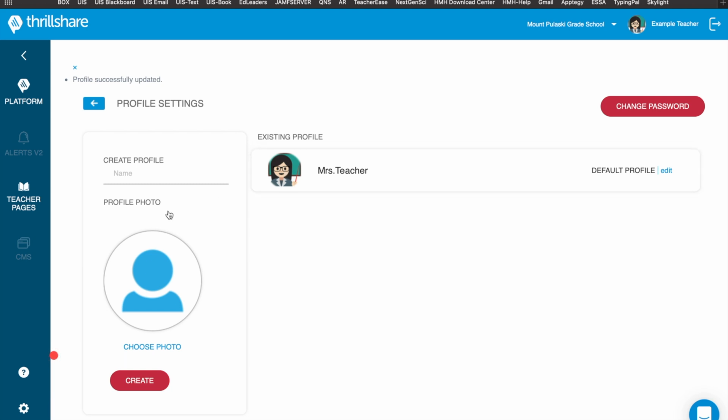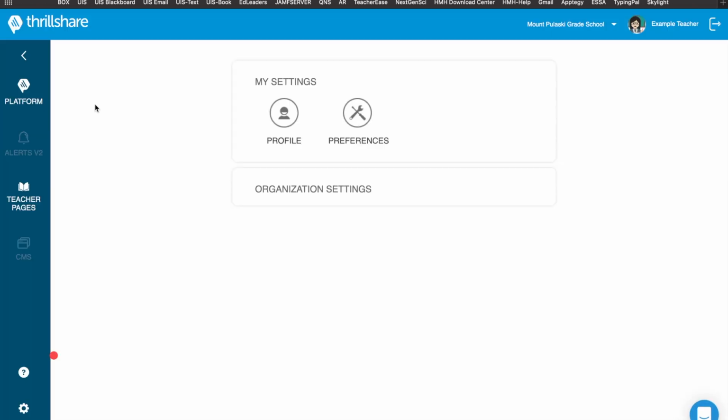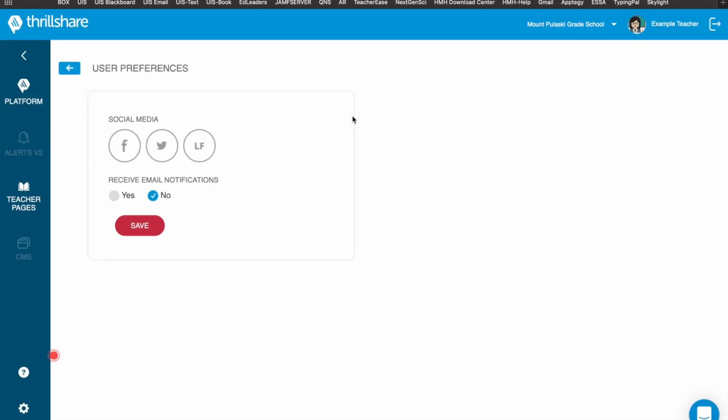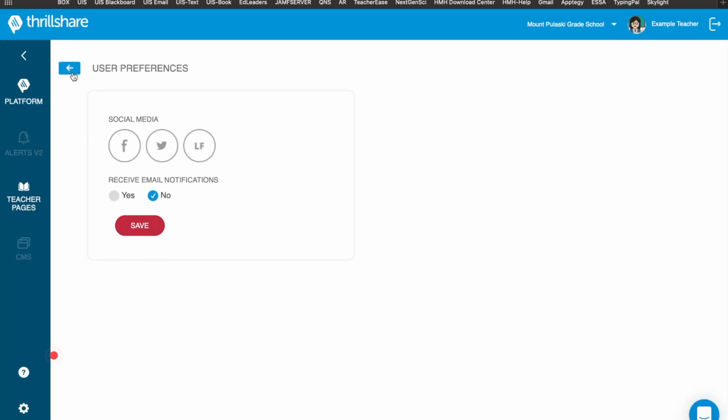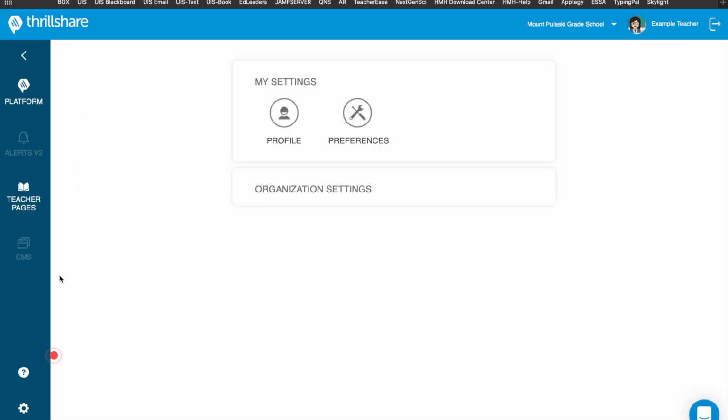Now, as a teacher, if we go back, you'll also need to set your preferences. And at this time, I would mark receive email notifications a no and click save. Backing out of that, you'll see you have an option called teacher pages, and then you have a platform. We will start in the platform with the live feed.